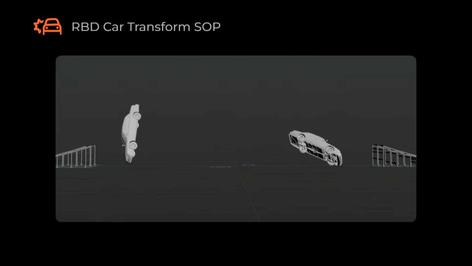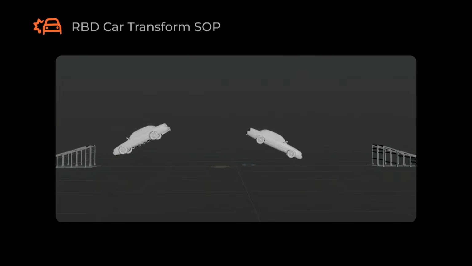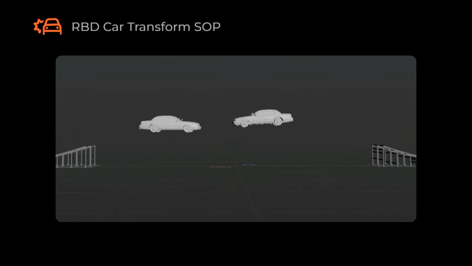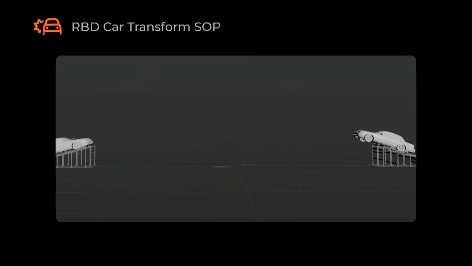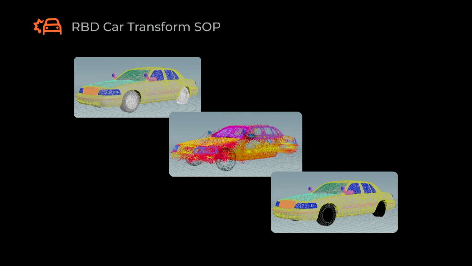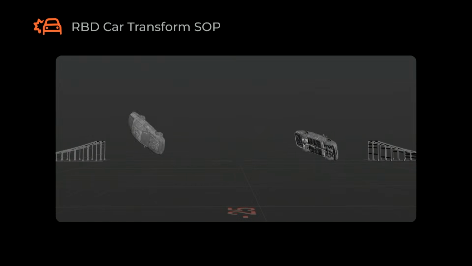So if you have 2 different animations, say over here, you have 2 different cars jumping off a ramp, it's definitely different animation, different directions. And in this case, I'm using the same car. You can fracture the car once, static, and then you can use the car transform sub to transform 2 fractured cars.